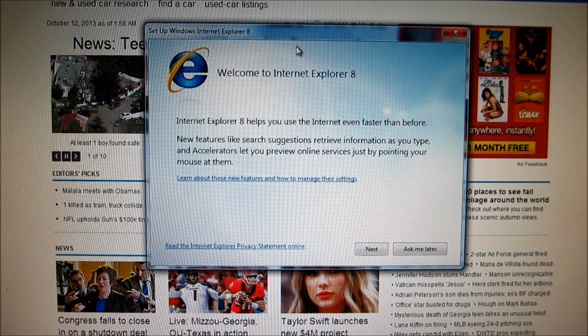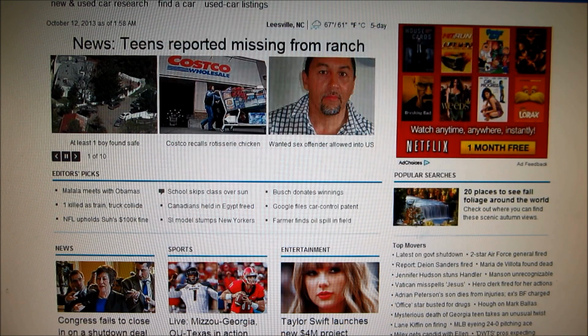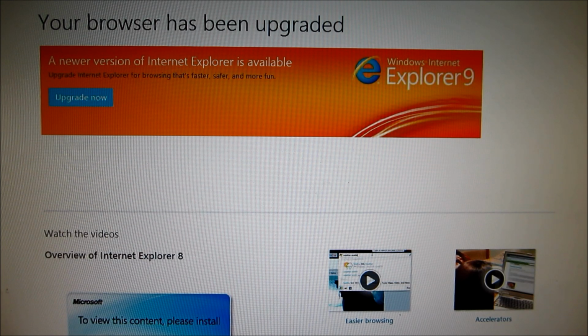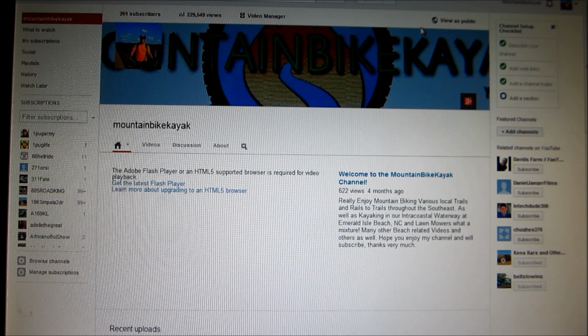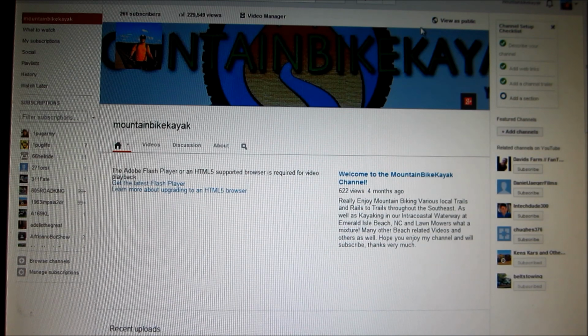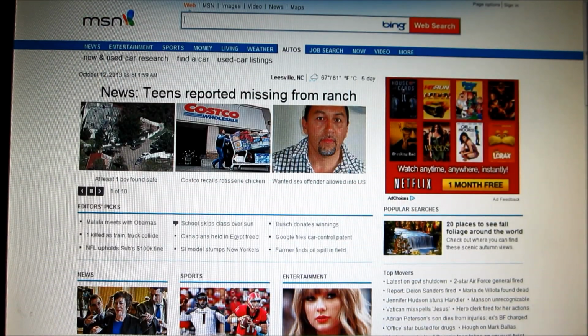And it's given me information about Windows Internet Explorer 8, which I'll look at later. Oh, looks like there's an Explorer 9. And I just went to my YouTube site. Looks like I need to upgrade Adobe here. It's not recognizing the Flash. But that is how we do a Windows 7 upgrade. There wasn't a lot to it.